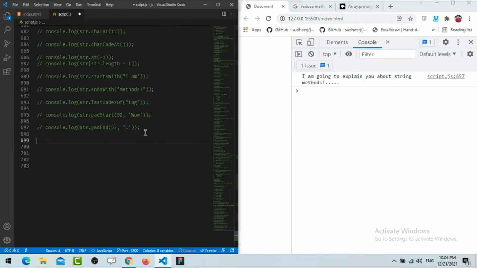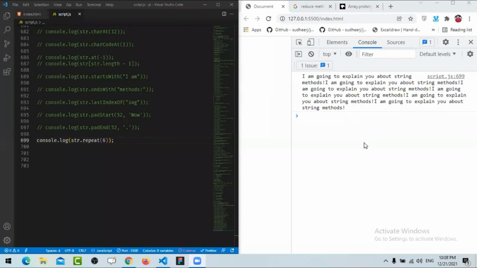Okay, now the second thing we have is repeat. I'm going to use repeat here, and you need to pass count, how many times you want to repeat this string. So let's say I'm saying 1. I was saying as many times as you want to repeat any string, just pass that count here. Like if you want to repeat 6 times, just pass 6 here.